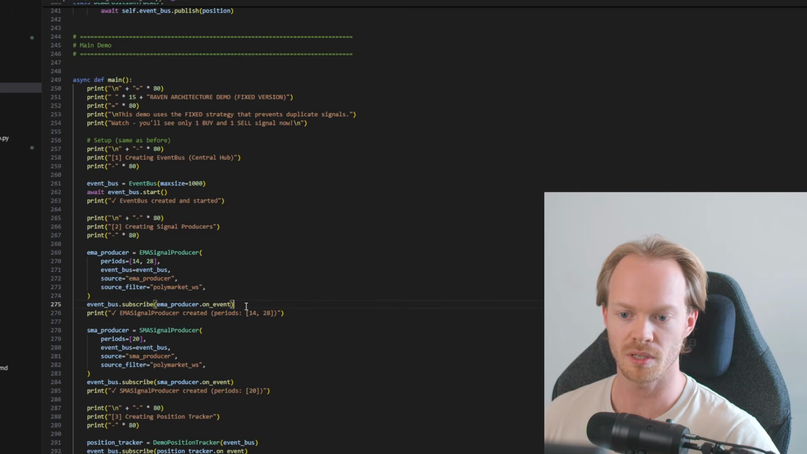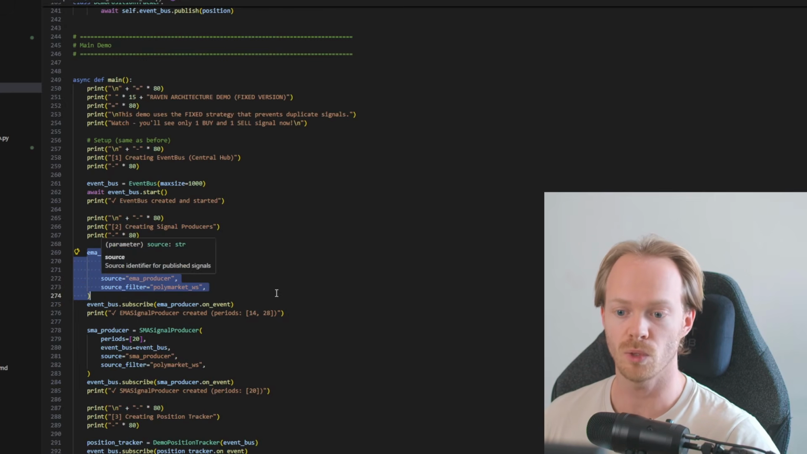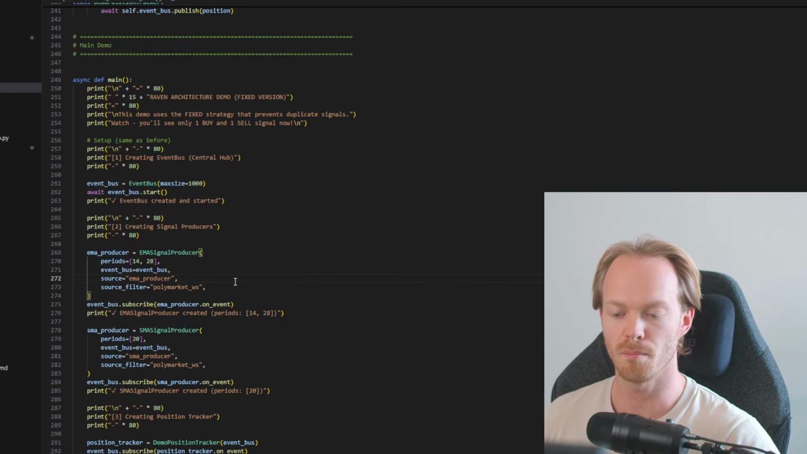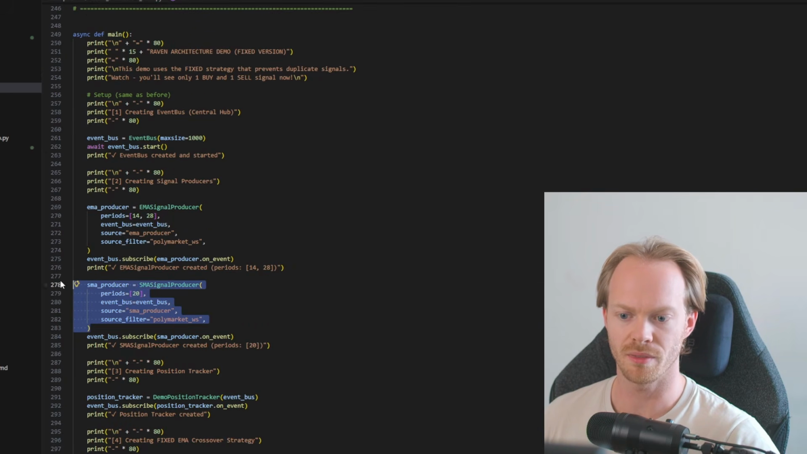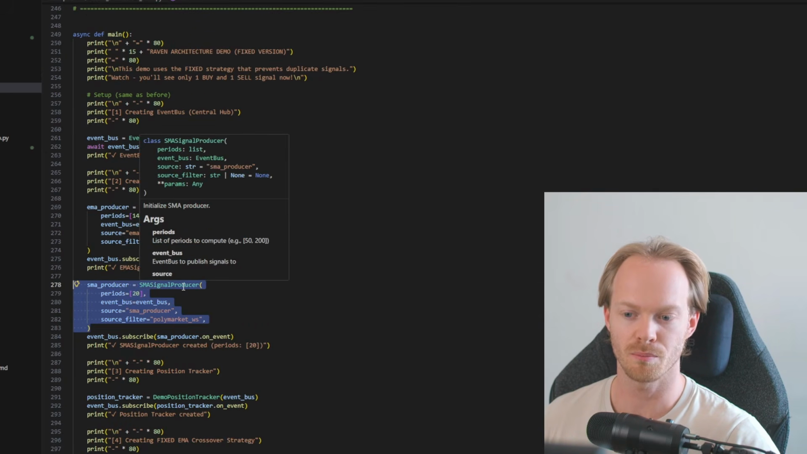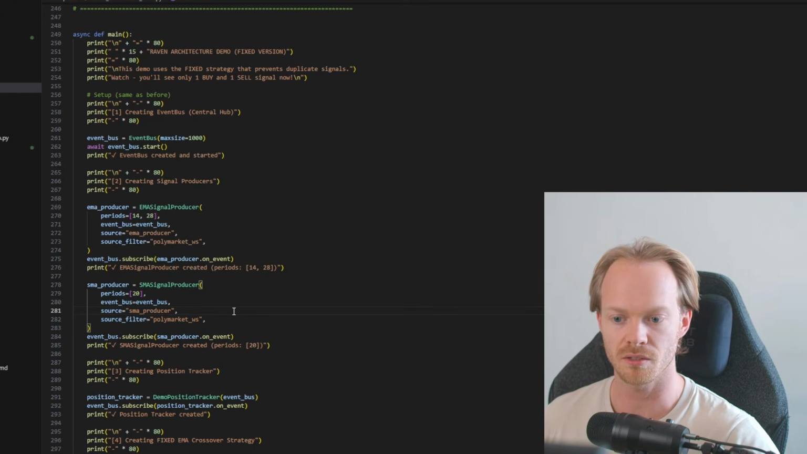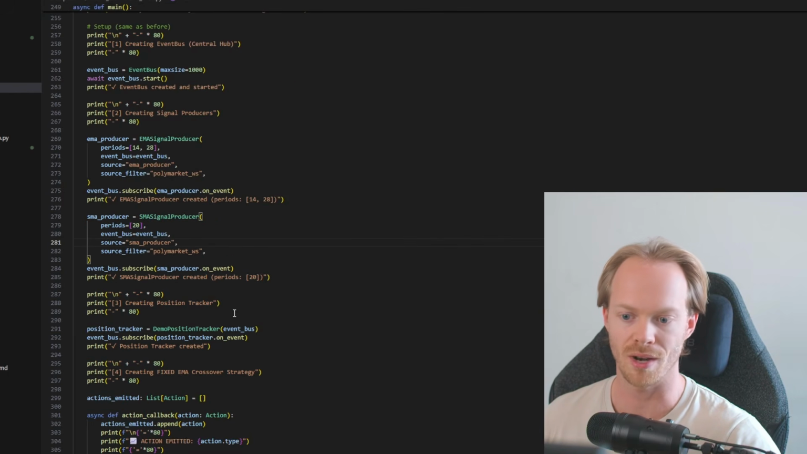So what happens here is we create a signal producer, we subscribe that to the event bus, and then it gets an on event callback method. So the event bus knows what method to call when the signal produces a signal. And then we do the same with other kinds of signals. So we can provision different kinds of signals that we want to use in our strategies.